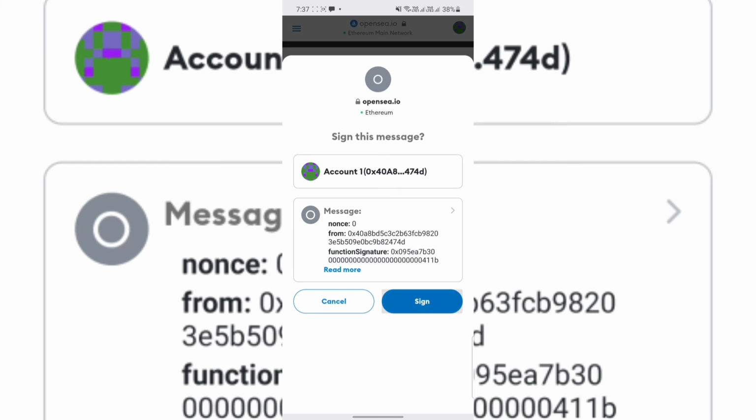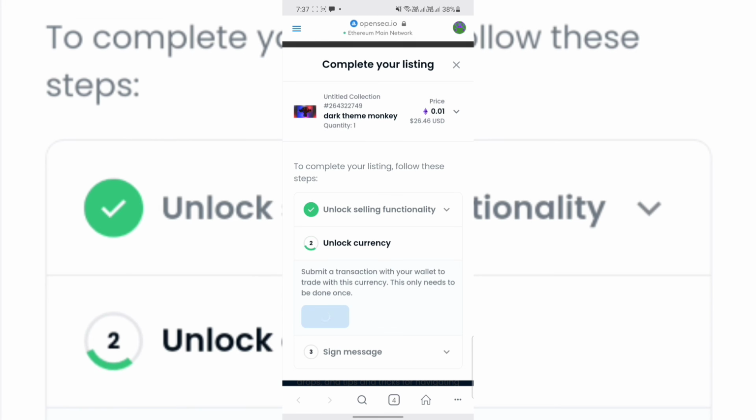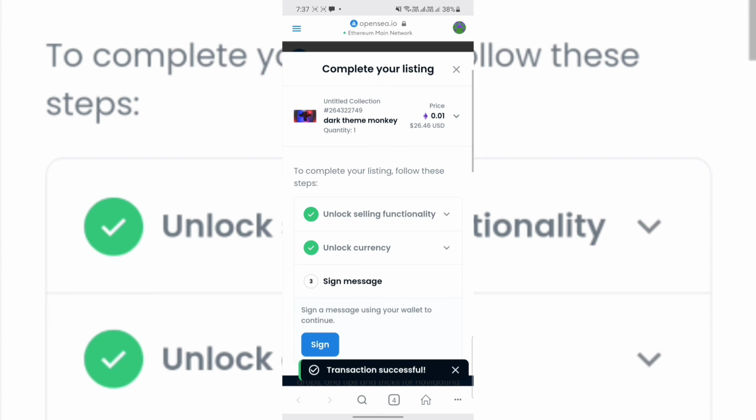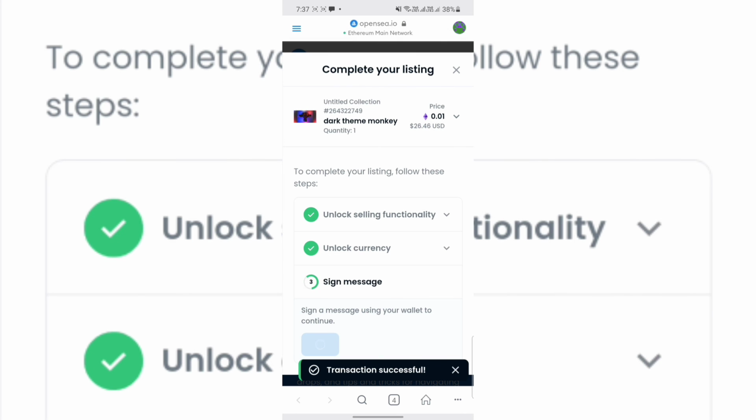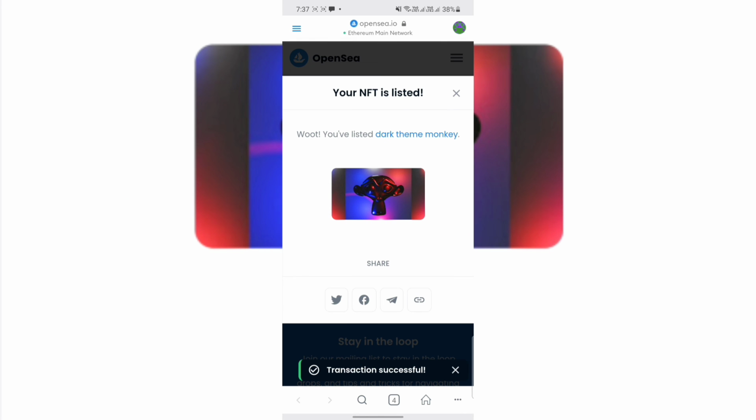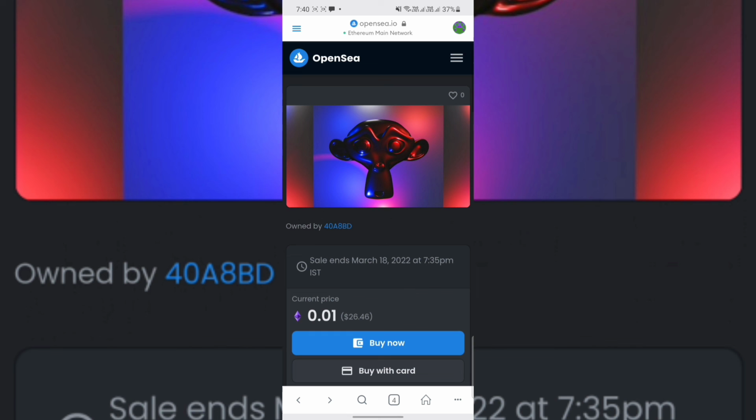And after that you need to complete all your verification and your linking process. Your wallet and the OpenSea marketplace have to get connected with each other, then only the transaction will happen easily. And here you go, after completing all this process, your NFT will be officially listed in the marketplace.